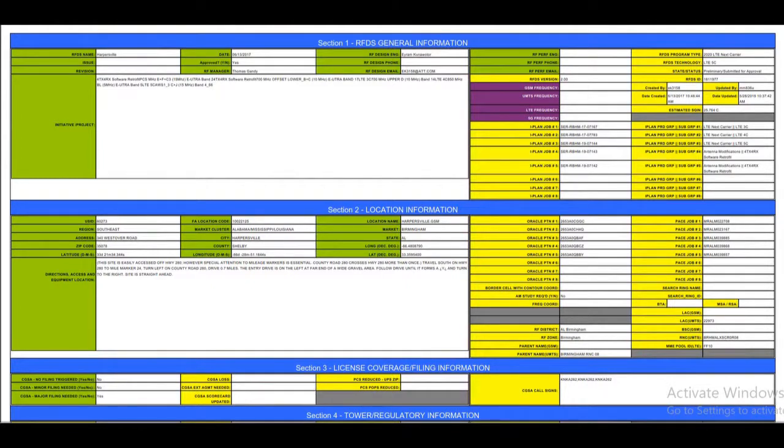In this first page of the RFDS, we'll see sections 1, 2, and 3. 1 and 2 are very important. 3 is not really necessarily important to us at this level, but 1 and 2 are extremely important. So a couple of things we're going to find in section 1, which will be general information.